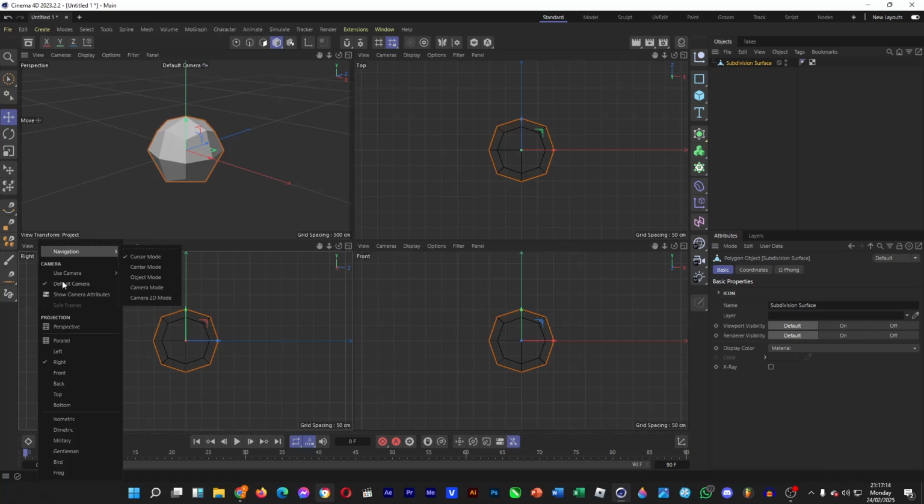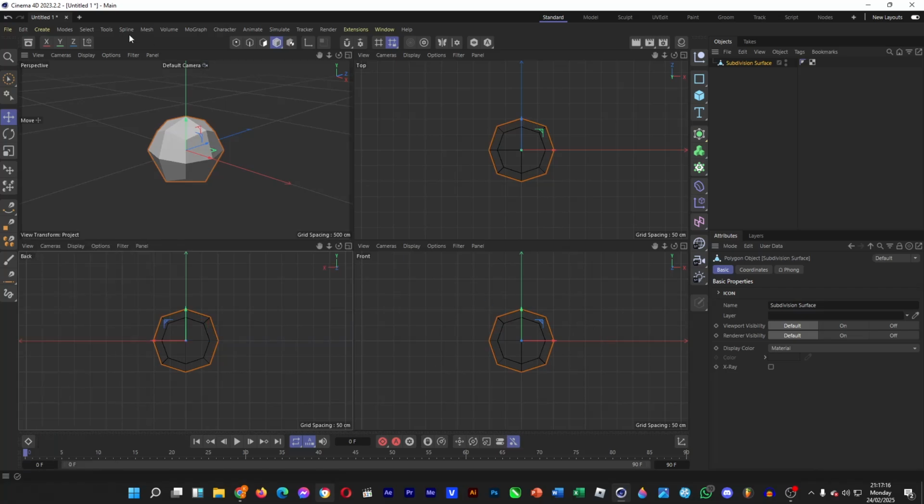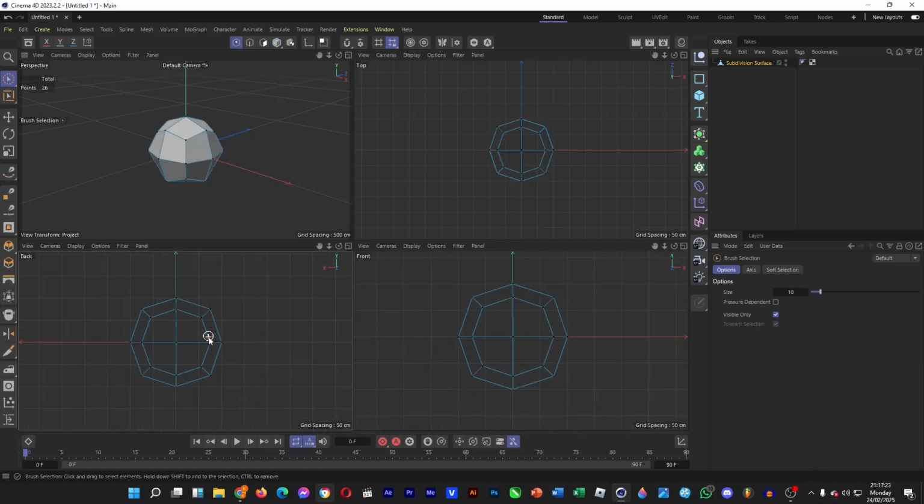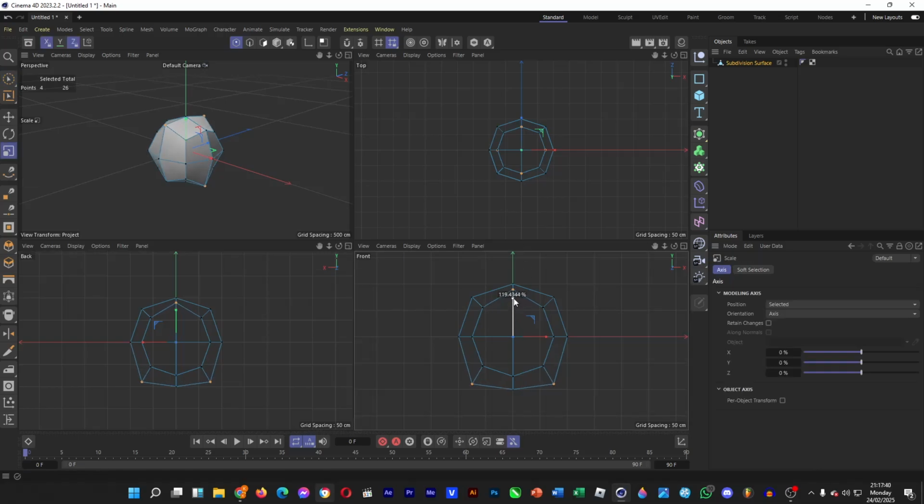Change this camera view to back. And then go to brush selection and then change the mode into points mode. For the front mode, hold the shift key, pick the following points that I've selected, and then use the scale tool, drag it upwards just like this, fancy.